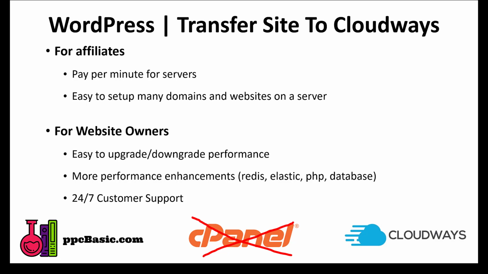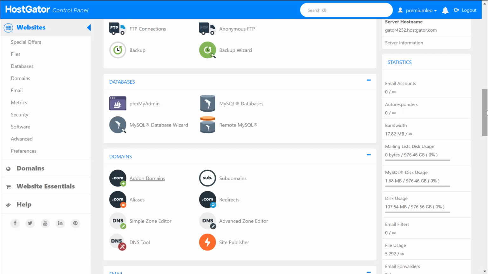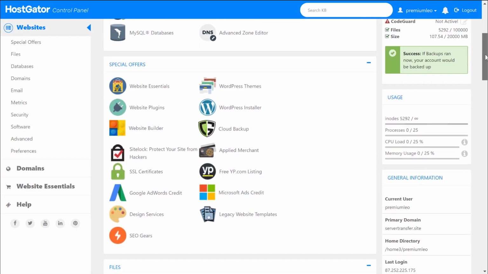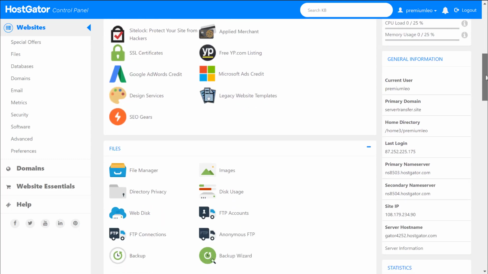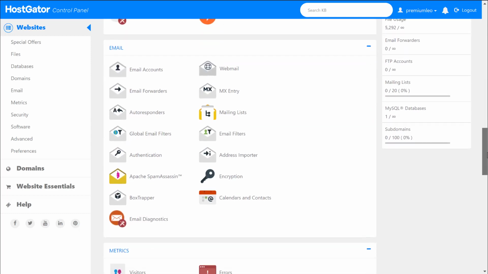So let's go ahead and show you how the transfer is going to take place from cPanel to Cloudways. So we're basically going to go from Hostgator, or even Bluehost, or any countless other hosting providers that use cPanel, which looks like this. All right, so a lot of these features are simply upsells for you to spend more money with Hostgator, which makes sense. They're a business, but obviously they're just trying to milk you as much as possible on different features.